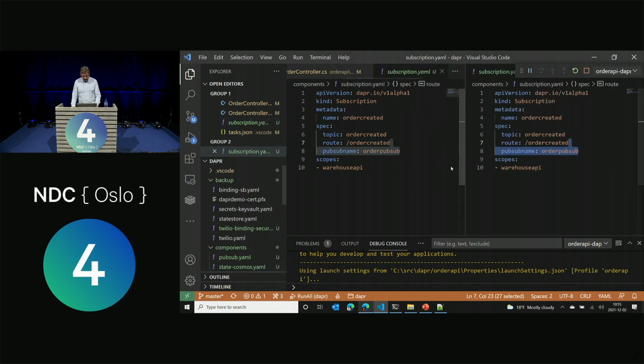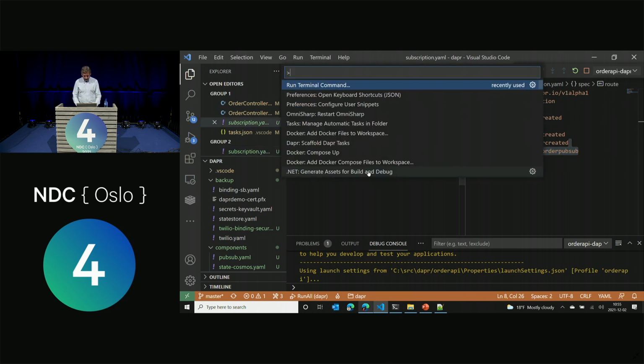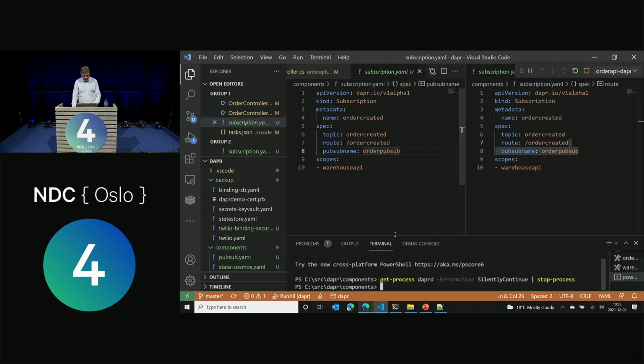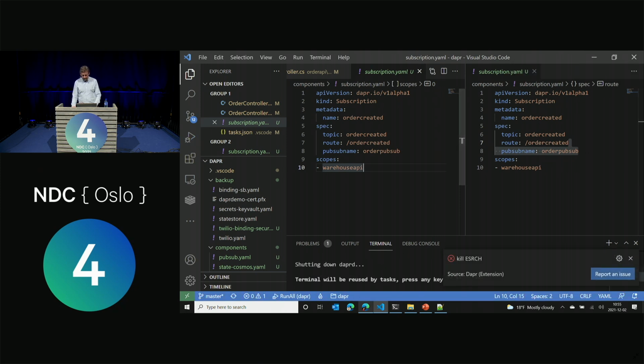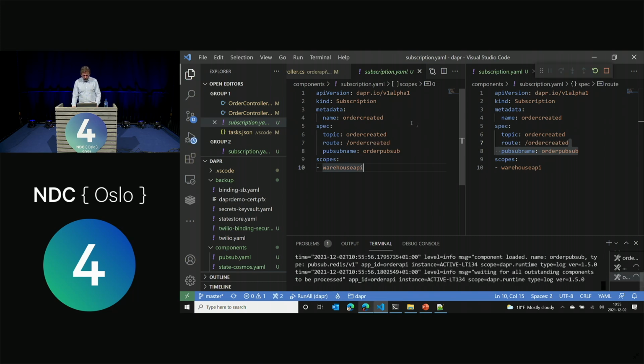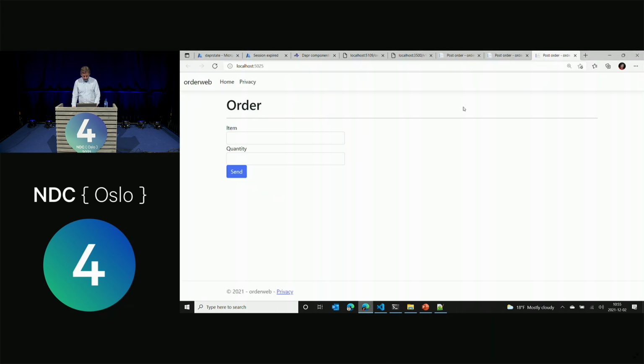So let's do one more thing at the same time before we run that one. Because I also want to show you an example of, actually, let's wait with that one. We'll come back to that one. So let's stop the sidecars, because we added some new components. And let's stop here. So let's just build it and run it. And I think I had a breakpoint at the end here. So let's send another order. Test 43.